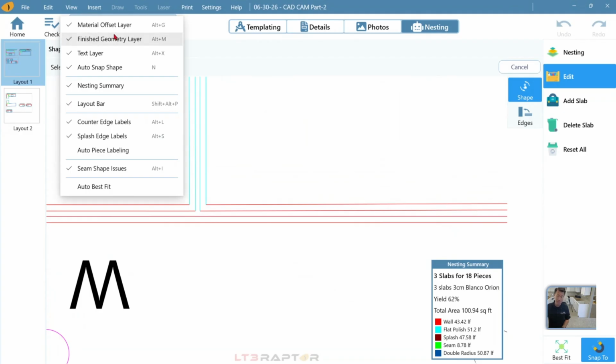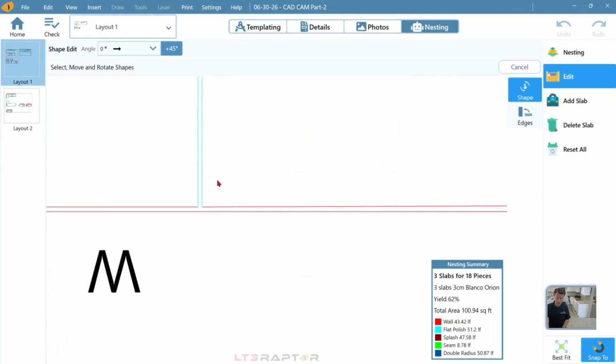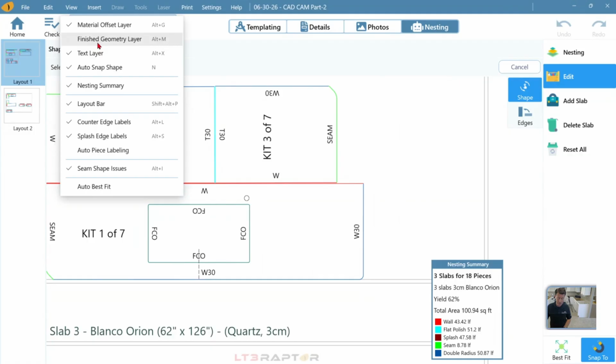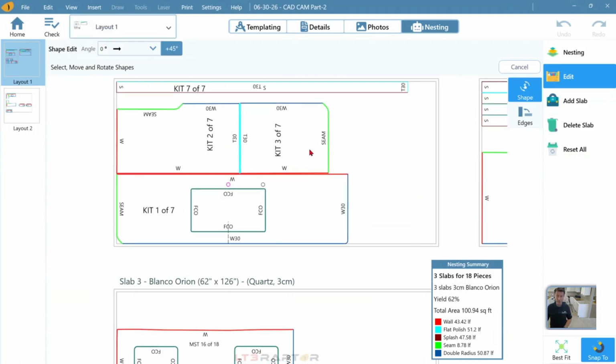We can turn off our finished final part size geometry and see just the oversize. Sometimes internally we call this the inflate and deflate. It inflates, makes the perimeter of each part larger, and deflate, as in shrinks the cutout so you have extra stock to remove. Okay? So you can always see this in here by turning on and off, material offset and finished. Okay?